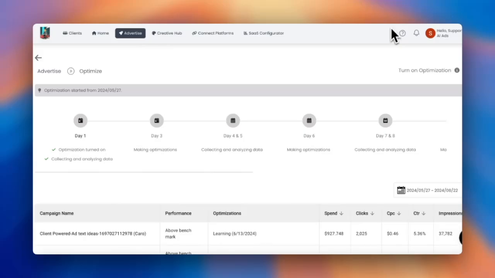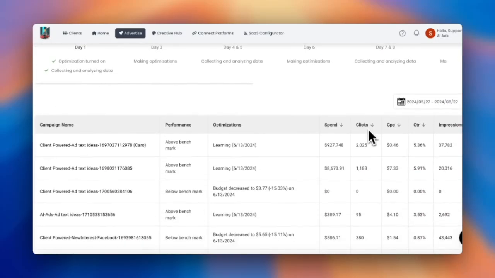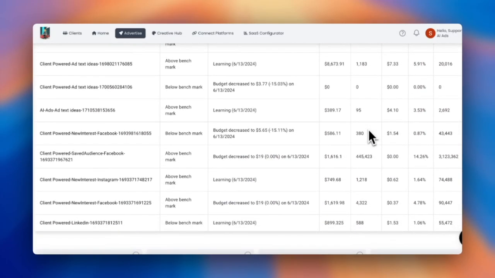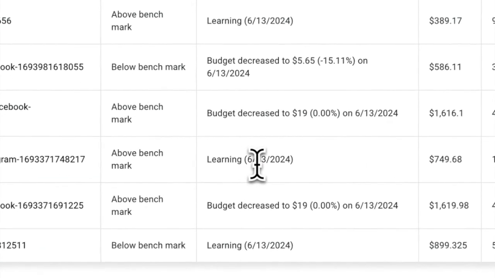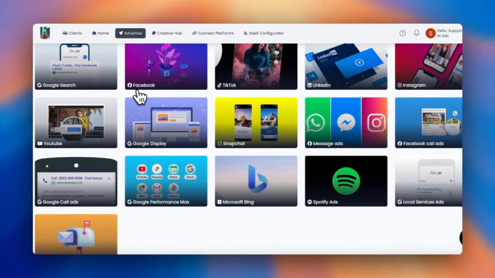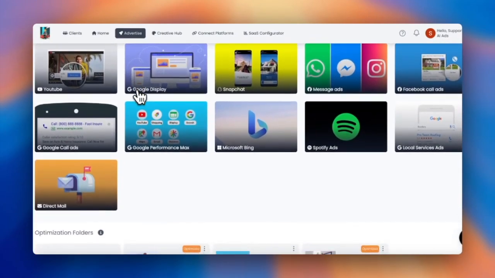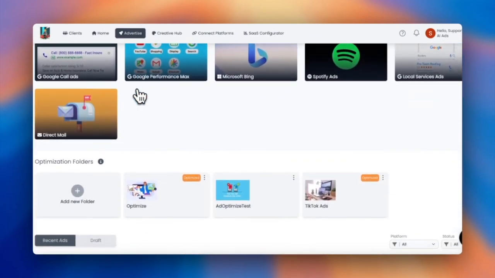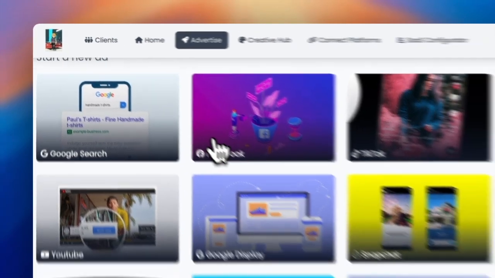With Optimize for Me folders, you don't have to spend hours analyzing data, moving budgets to your best campaigns, and pausing low performers. Our AI does it all for you by automatically focusing your ad spend on the best performing ad campaigns.